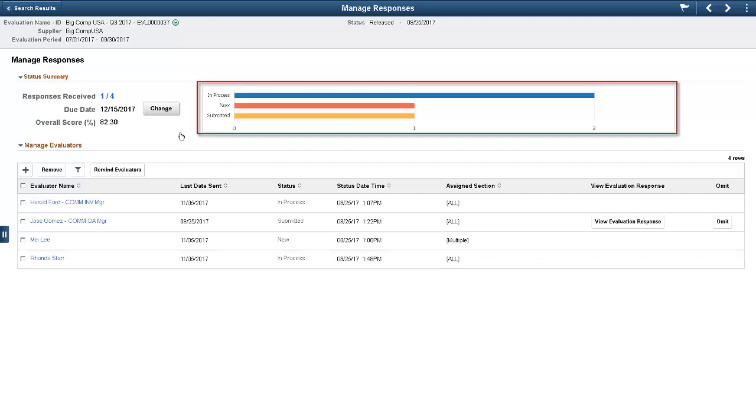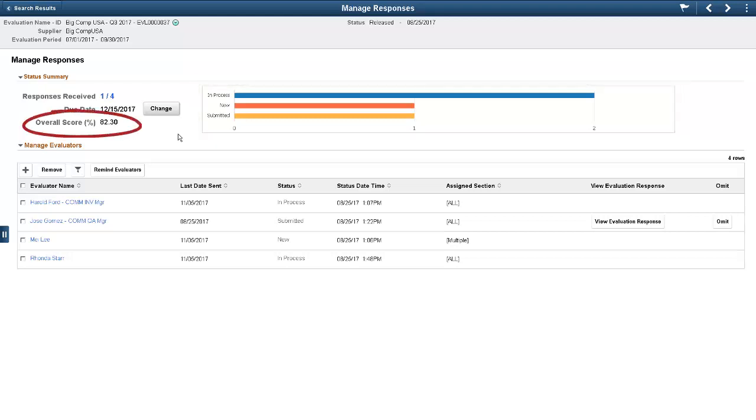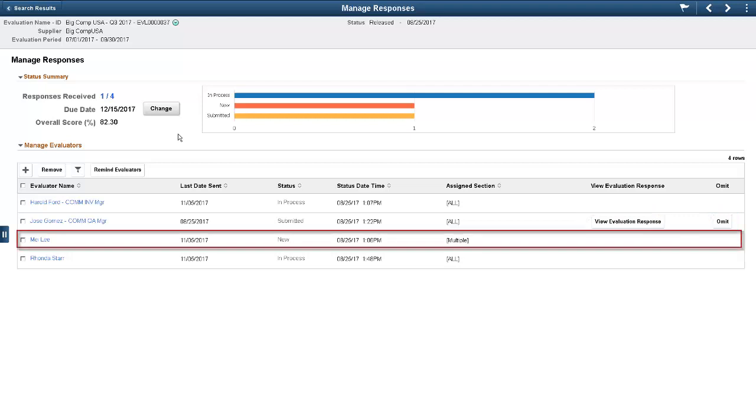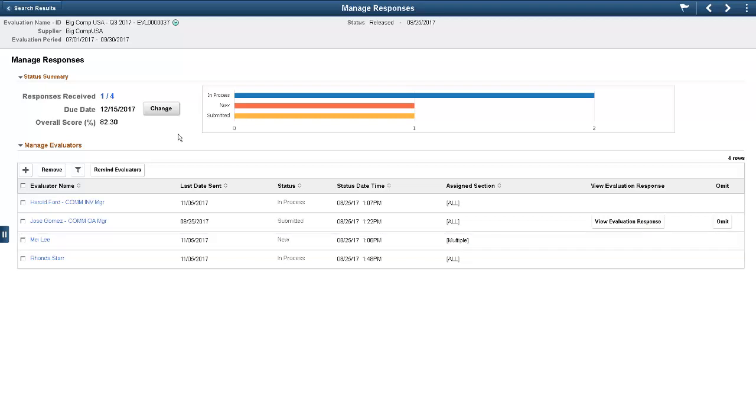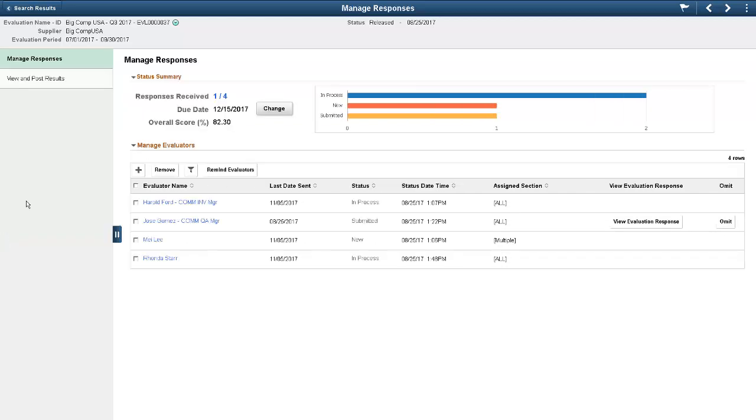The chart gives you a summarized view of all the evaluation responses received, those that are pending, and those not started yet. You can also see the average score of all the evaluations submitted so far. On this page, you can change the due date, add and remove evaluators, send reminders to the evaluators, view specific evaluator responses, and omit responses. Notice that an evaluator was added after the evaluation was created. Let's go to the next step to see the average scores based on all of the submitted evaluation results.